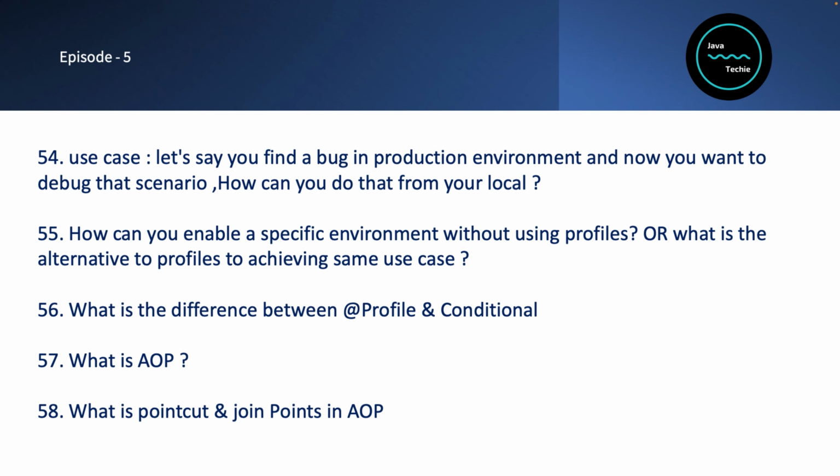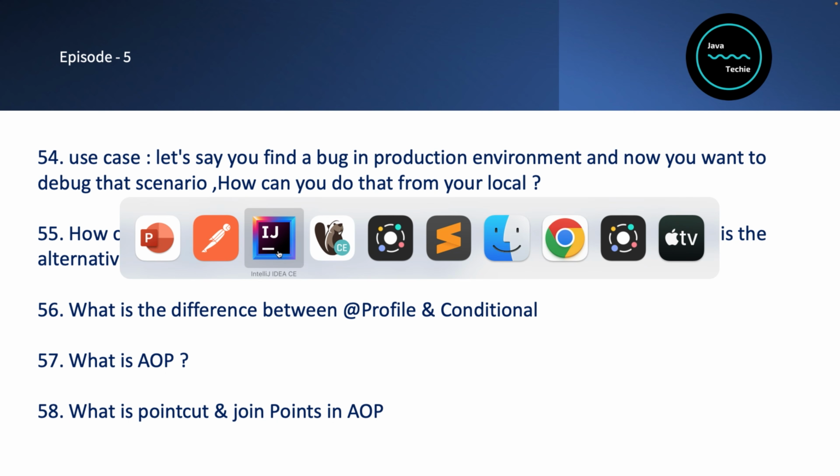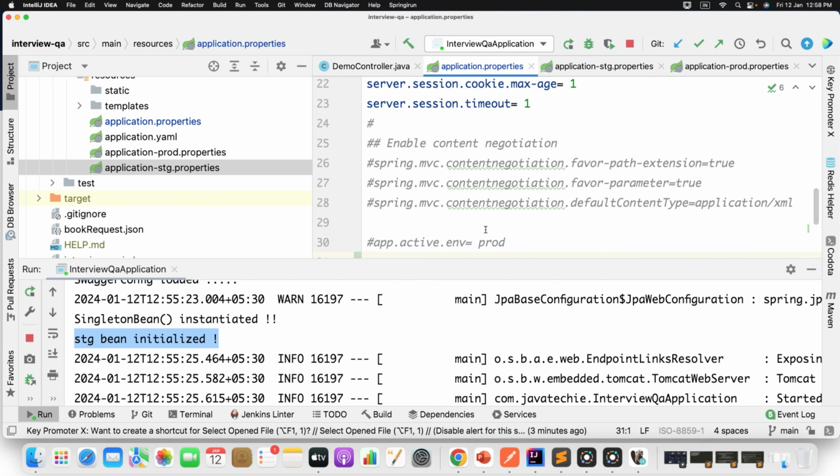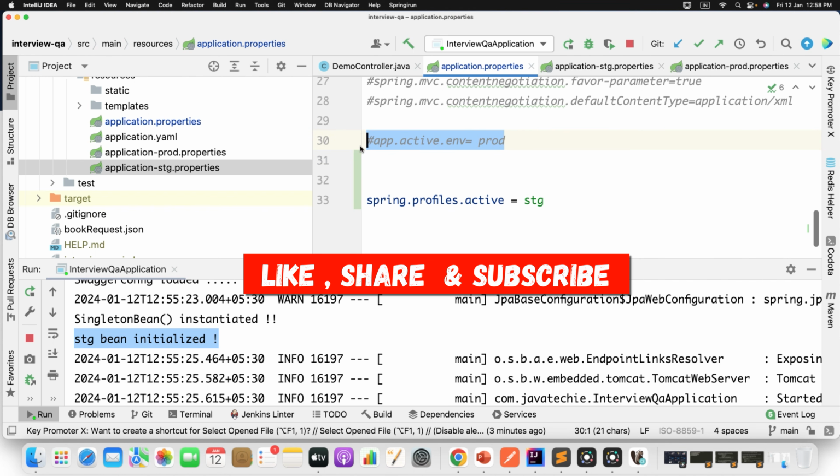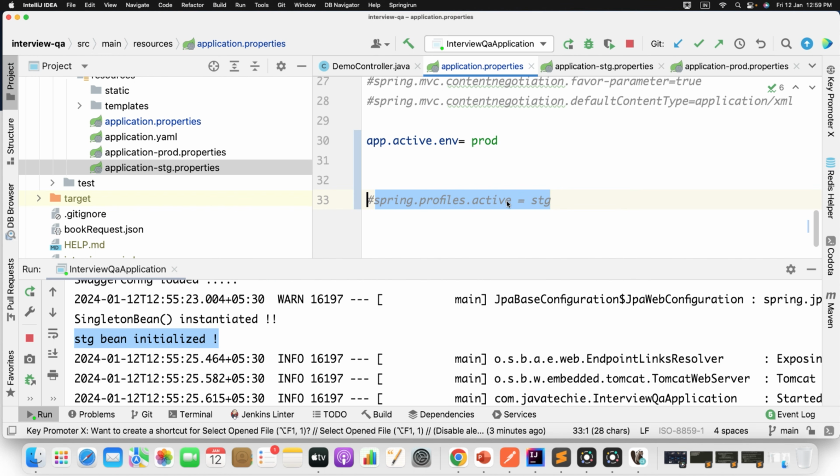How can we do that? Let me show you. Okay, so what I'll do, let's say I will define some field. Let's say app.active.environment. First let me comment this profile related stuff because I don't want to rely on the profile. The same use case I want to achieve using my condition annotation. So I have defined app.active.environment equal to prod.